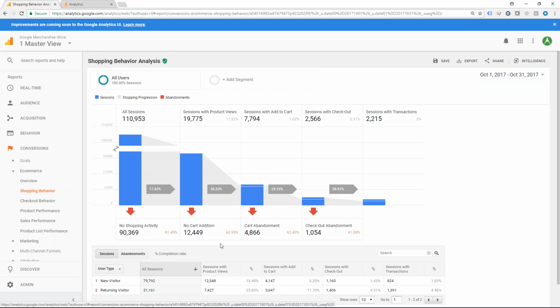So there's a few things to look at on this report. The first is these gray boxes are providing you that conversion rate between the steps. About 17% of my guests are going from all sessions to product views. This is an immediate thing for me to think about. How do I get more of my guests coming to my site, taking a look at my products?